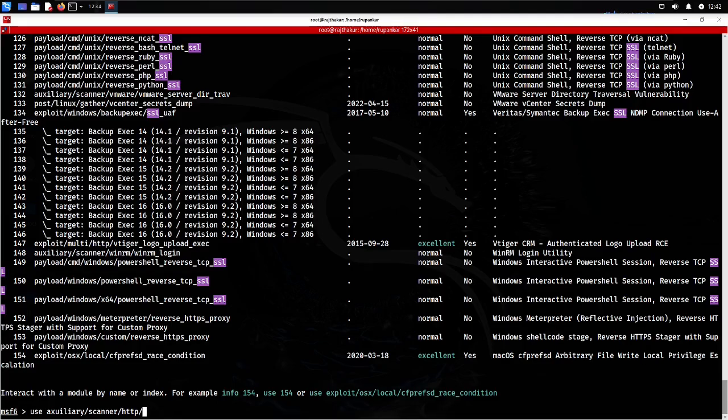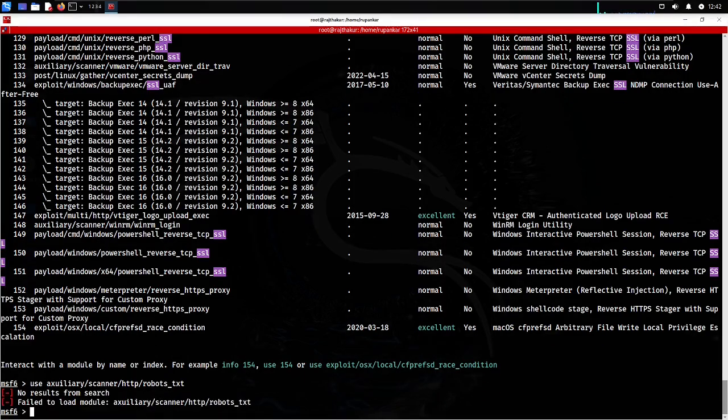http slash robots.txt. What spelling am I putting wrong? Can anyone figure out?